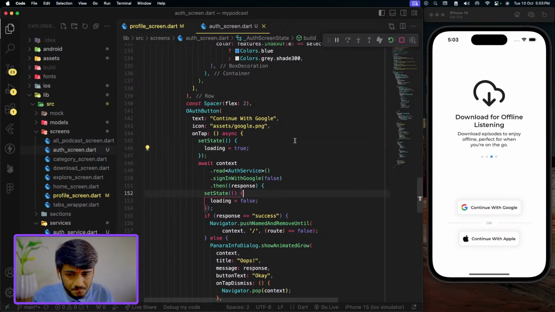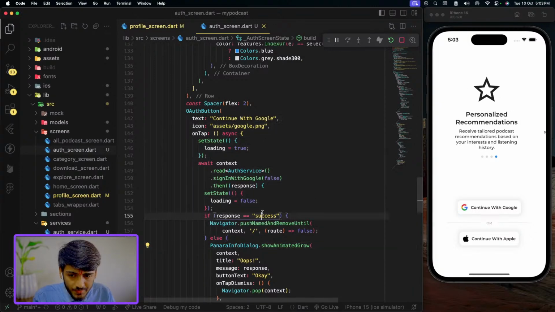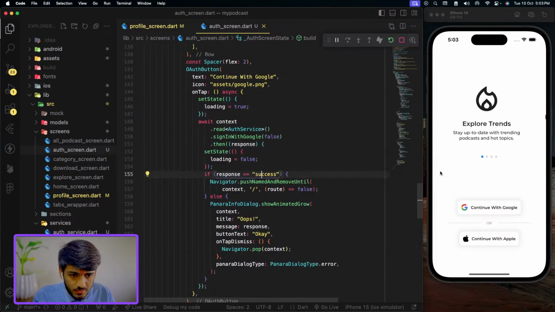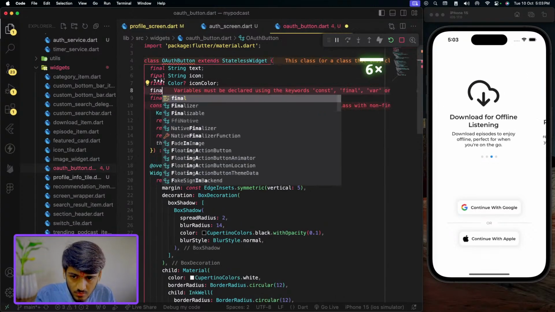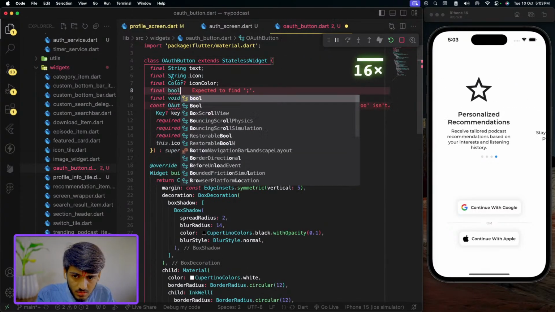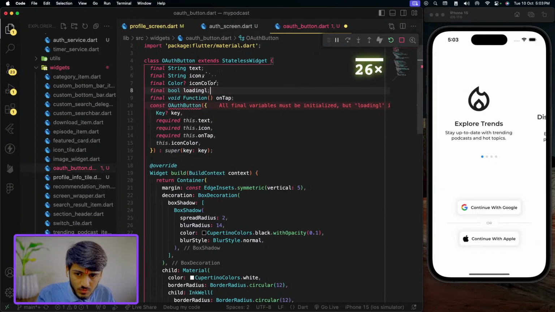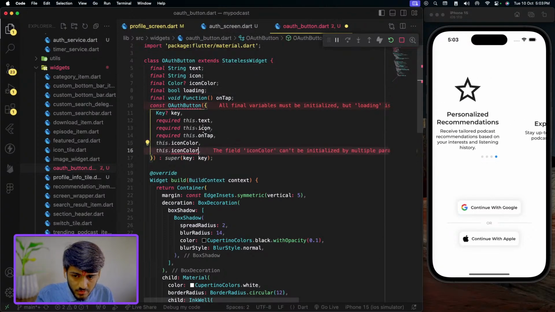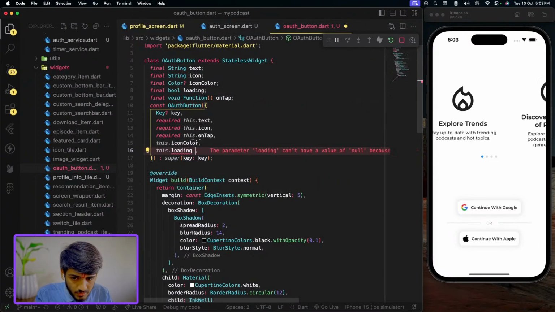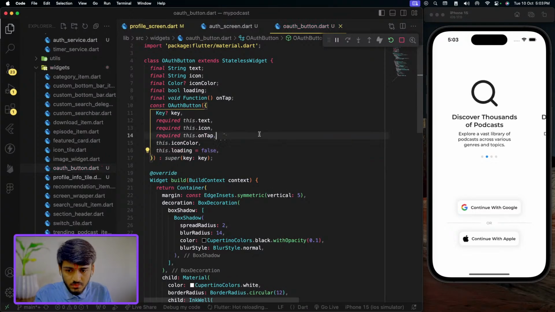Perfect. Now let's see this in action. But before we do that, we also need to create another variable here, loading, and it is not required, and by default the value of loading will be false.